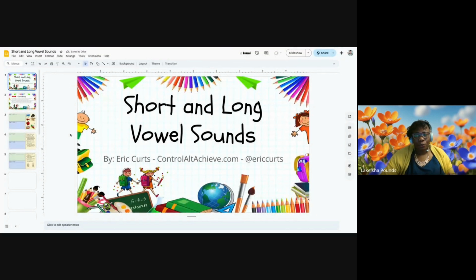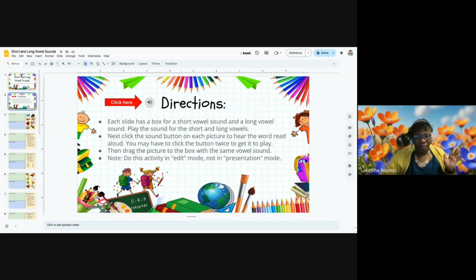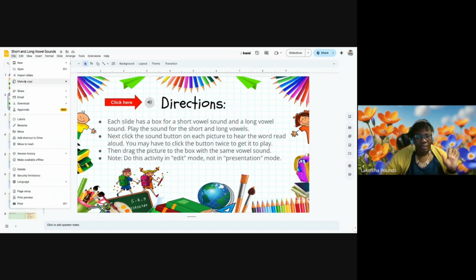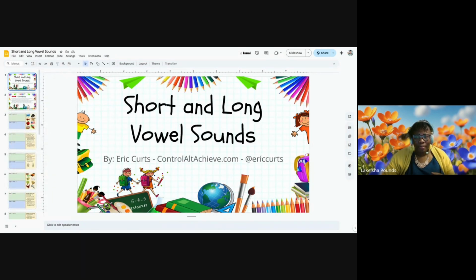All right, so here's another example. This is short and long vowel sounds. This one is maybe what the students are more used to in this day and age, especially with IXL and things of that sort. What's cool about this, and this is available to you, you can always just come up here, file, and then make a copy on your end so that you can have it for your students.